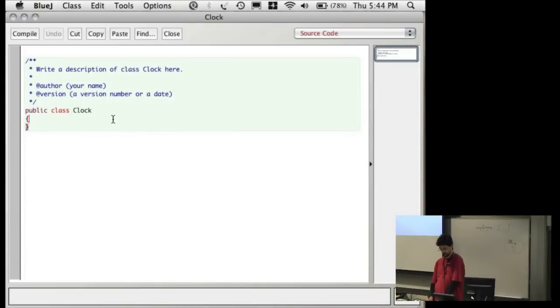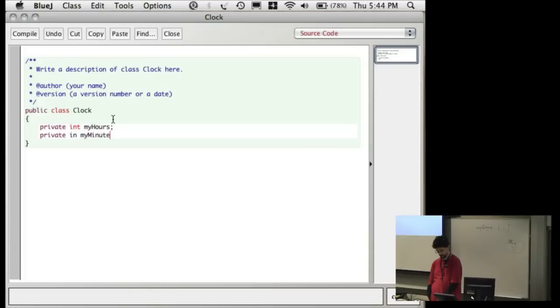So we have private int my hours, and we have private int my minutes, and it's spelled int wrong. I'm not going to make a constructor, but we also have private string my display, right, which is going to be the string that we construct out of the minutes and seconds.